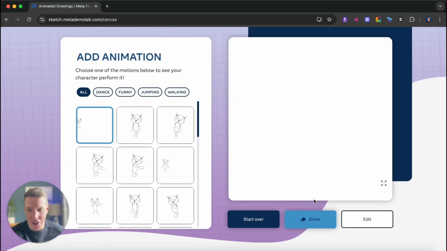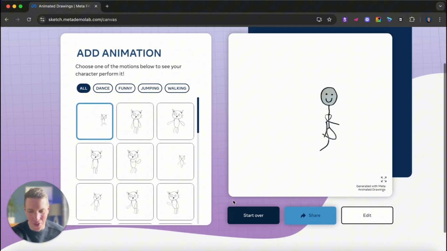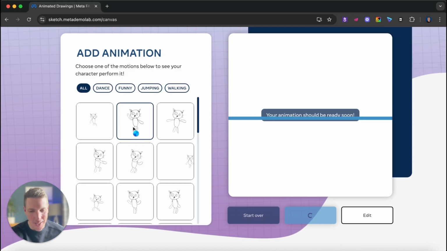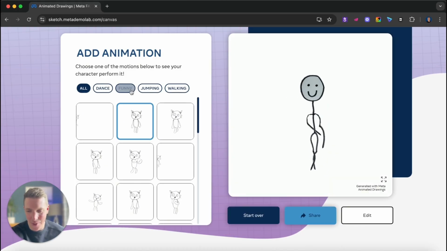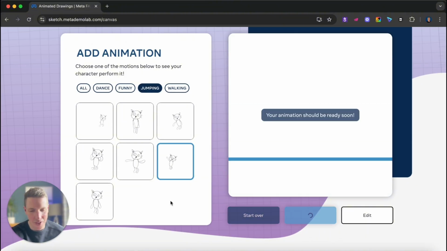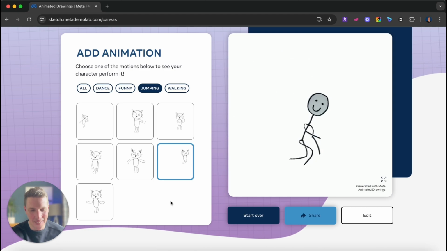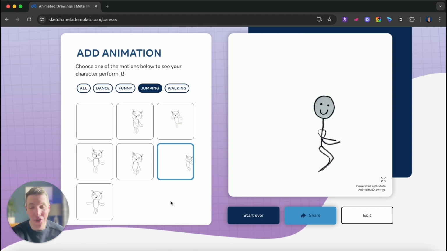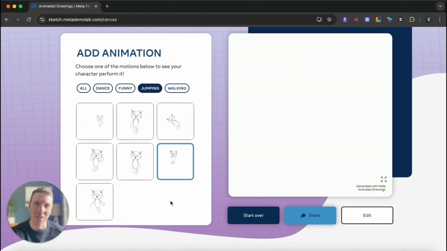And the animation should be ready. And there is my stick person having fun and dancing around. Hopefully I can get it to wave now instead. There we go. Yeah, lovely. Let's have a look at some jumping ones. Let's watch my stick person jumping. There we go. So you can imagine if you sketched a really cool drawing, you can animate it and you can bring it alive.